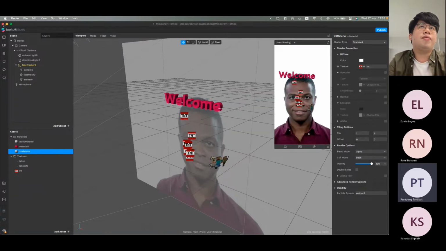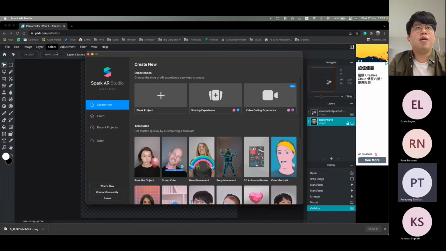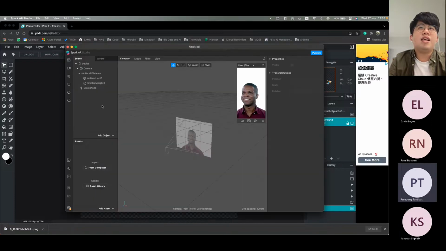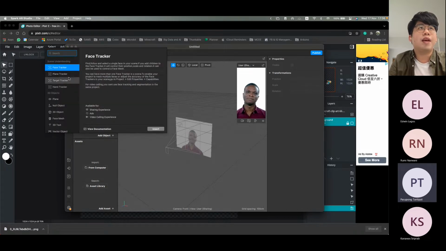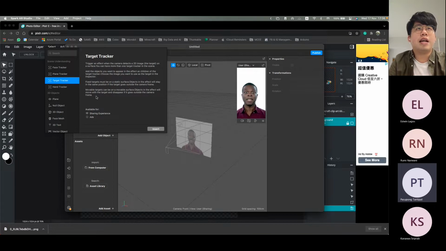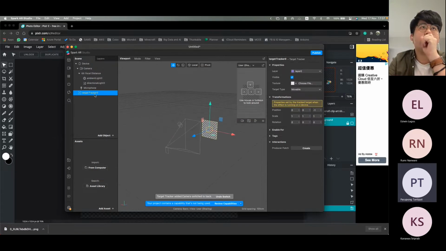Okay, now, great. So we already finished one. The next thing is going to be our photo tracking project. So now I'm just going to create another blank project. And instead of using a face tracker, I'm going to use a target tracker. You can just read the instruction over here, but basically in short, it allows the camera to detect a specific image that will allow you to do some animation on top of it. Okay, so I'm going to attach this. All right, put this inside.